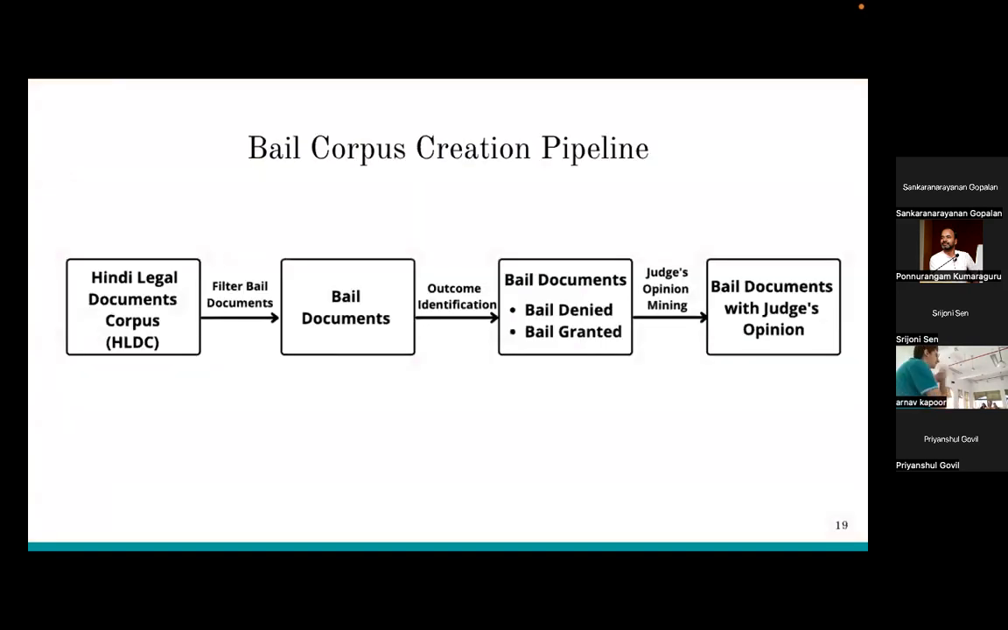So now the HLDC corpus has to be modified for this bail prediction task. What we did is, using the case type identifier that we had, we filtered out bail documents from the HLDC corpus. After the bail documents were filtered out, we went to the outcome identification. We need to know the true label of a particular bail document, whether the bail has been granted or denied. And we also did judge's opinion mining, where we extracted the judge's opinion out of the bail documents. I'll go into it a bit later.